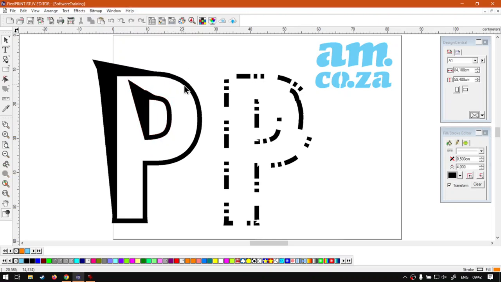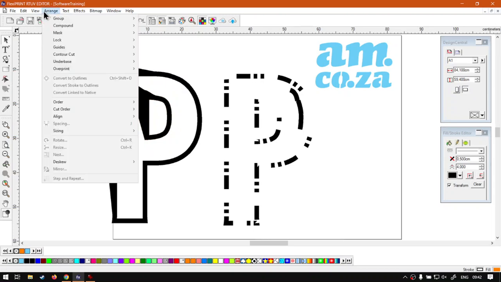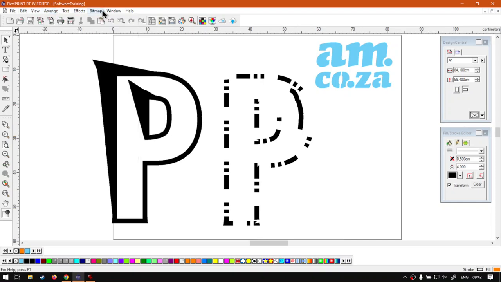Otherwise, that is it on the convert stroke to outline feature. Like I mentioned, you can find it under your arrange menu under your main menu.